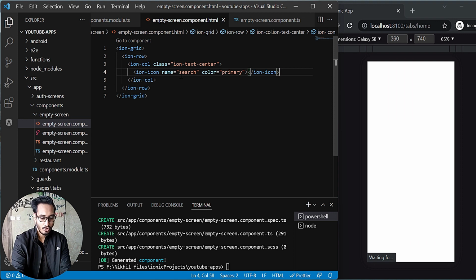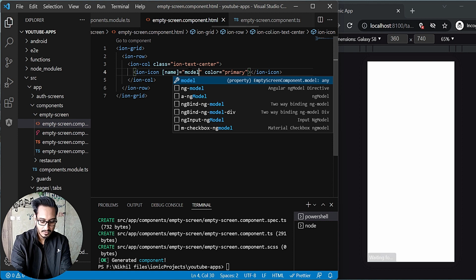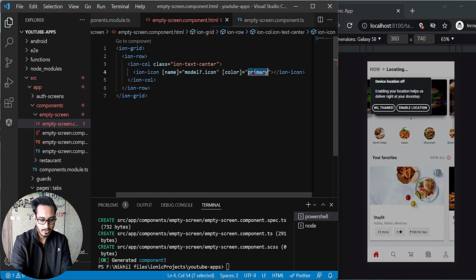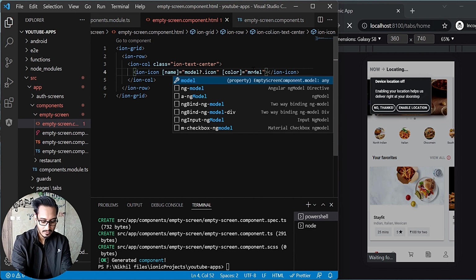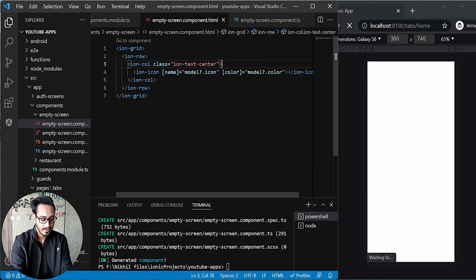And what am I going to do? Or in fact, let me just do it directly, because I have already shown you the input decorator, so I'll be having all the values coming from there itself. So I can pass here model question mark dot icon. The question mark is important because if this icon does not exist yet, it won't give an error. For color also we'll do the same, model dot color with a question mark. So this is done for our ion icon.